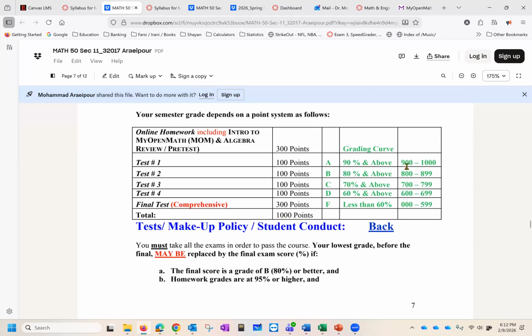90% or higher, that means 900 points and more, earns you an A. 80%, that means 800 to 899, is a B. 70%, 700 to 799, is a C, and so on.